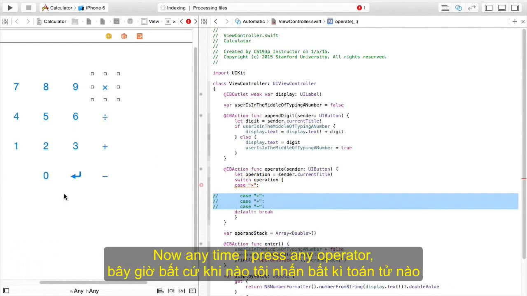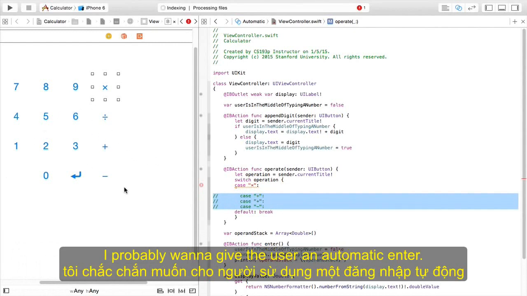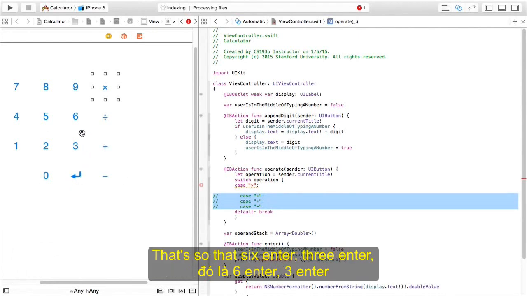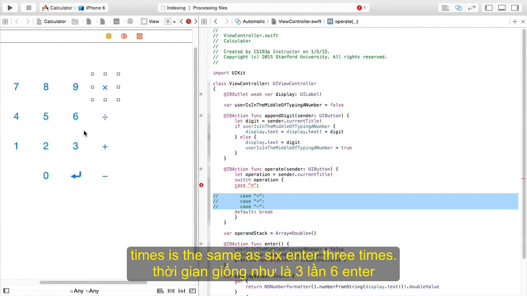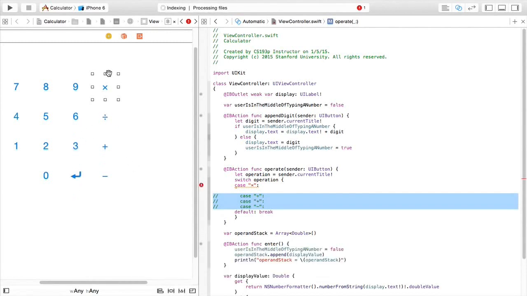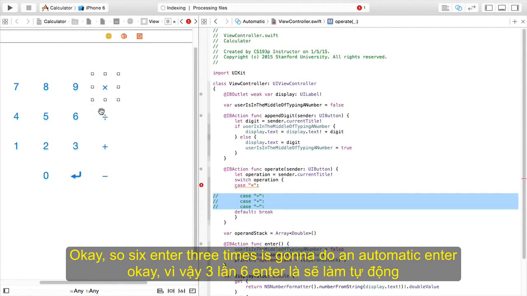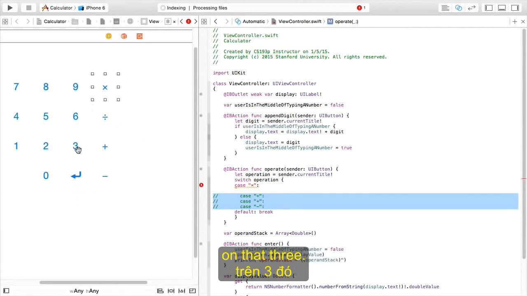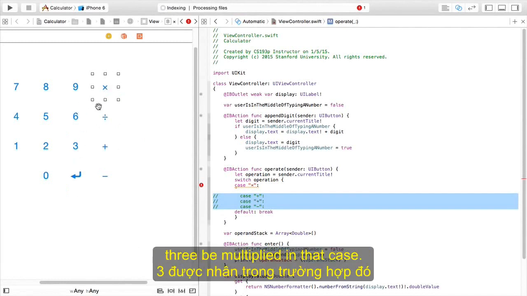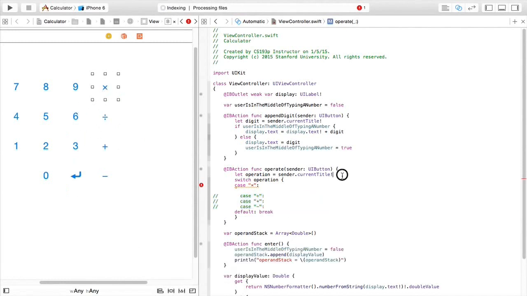Now, anytime I press any operator, I probably want to give the user an automatic enter. That's so that 6 enter 3 enter times is the same as 6 enter 3 times. Okay, so 6 enter 3 times is going to do an automatic enter on that 3. Because obviously I intend to have 6 and 3 be multiplied in that case.